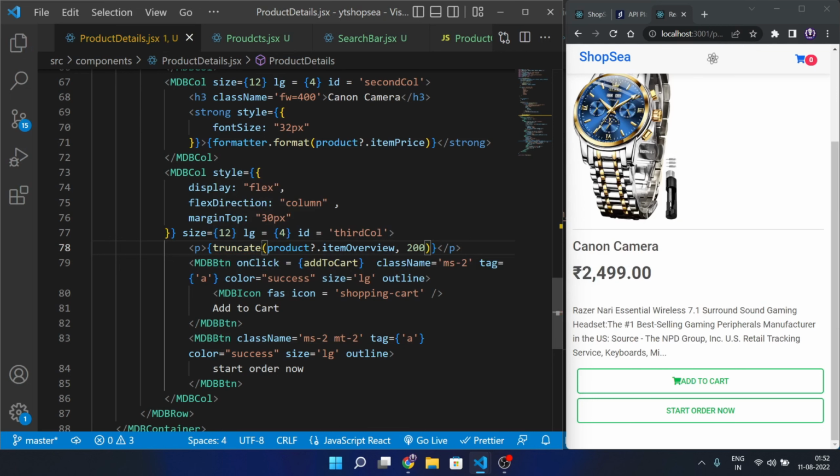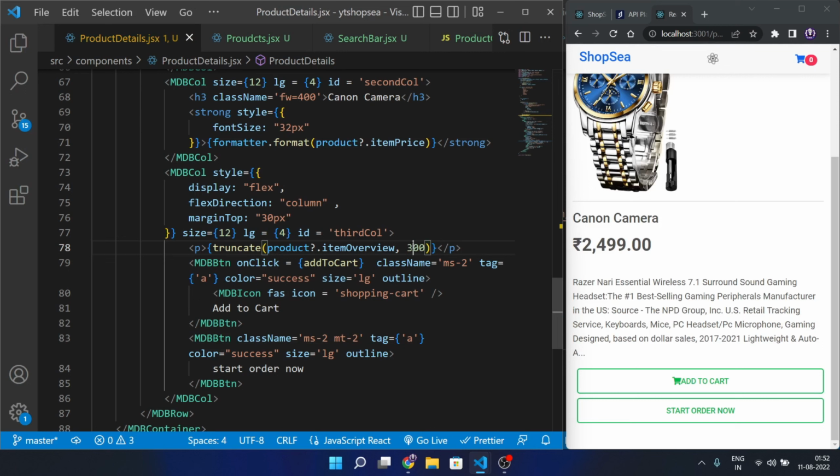So here we can simply see we have the details here, but it is truncated to 200. Now let's add the 300. Now let's save this. So we have this data that is truncated to 300 characters here. Now the thing here, we have this add to cart. You can simply click on this. So it is now added to our cart here.